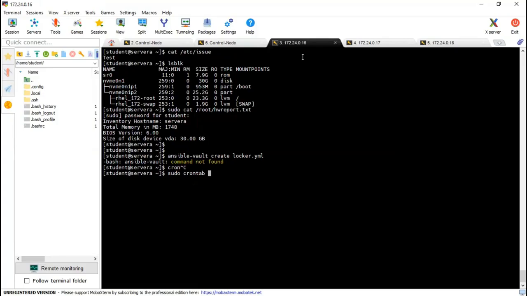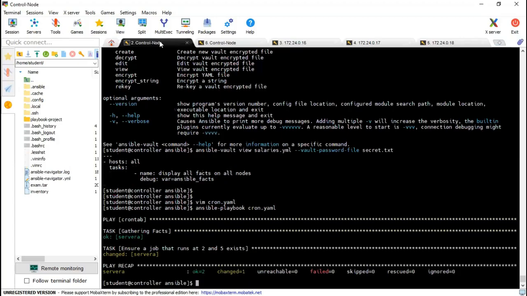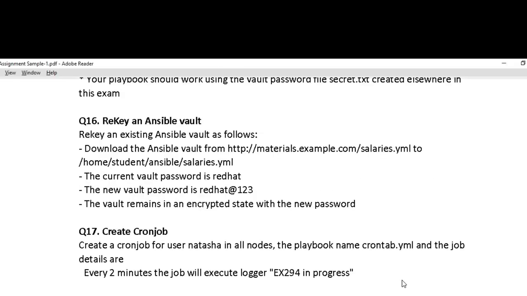Sudo crontab -l -u DevOps. Right? Any questions anyone has, please let me know.